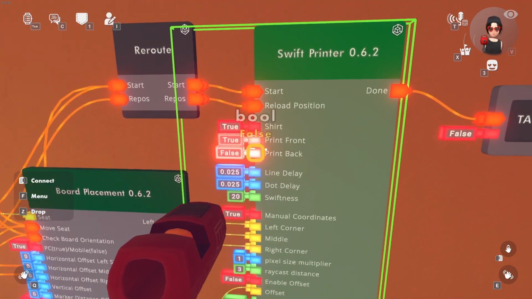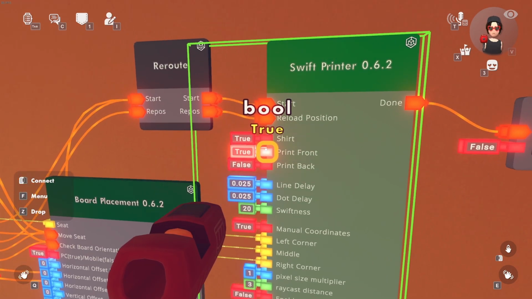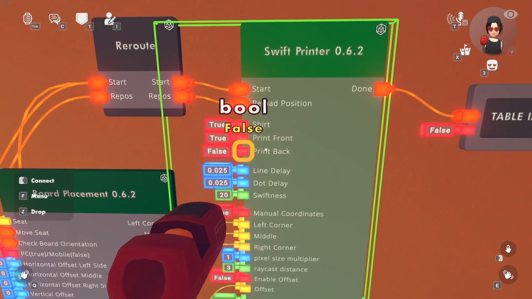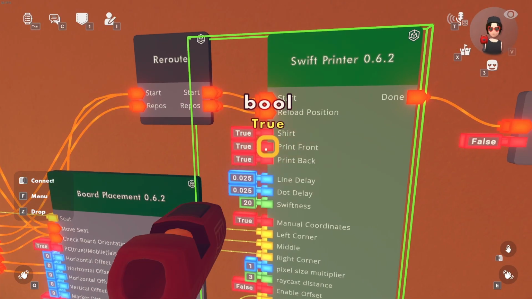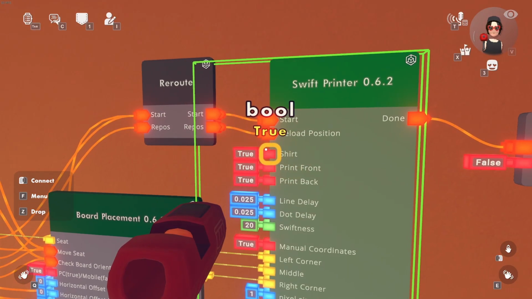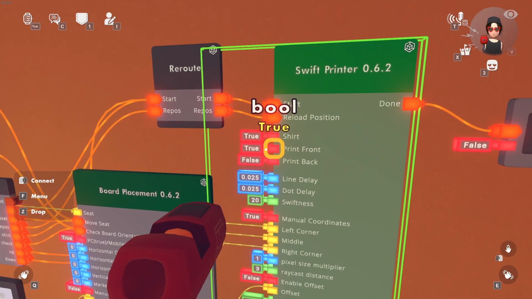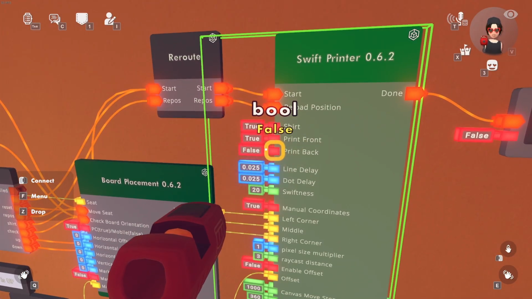This is pretty much self-explanatory. Print front is printing the front of the shirt, print back, printing the back of the shirt. Set both of them to true if you're going to be printing the front and the back of the shirt. And like I said earlier, set both of them to true if you're going to be printing on canvases, and set this to false. So here are my settings. Of course, it's going to be different from yours because you might be printing on a canvas or you might be printing on the front and back of a shirt.